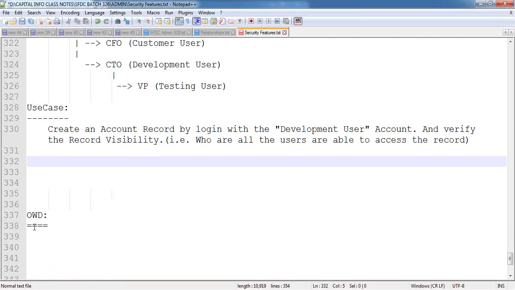Now tell me, how can we do this? How can we implement this functionality? Now let's see here. So I would like to create an account record inside my account object with the help of the development user account. That means I would like to log in to the development user account, by using the login option, and create one account record inside this object. Once a record has been created, then I would like to cross check who are all the users that can see this record.